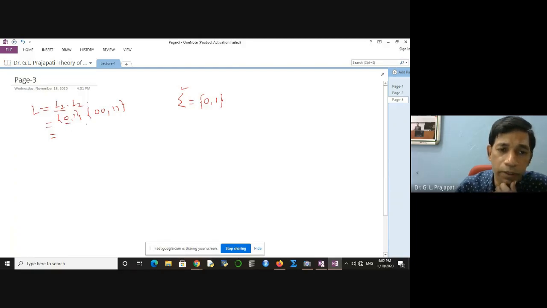First is 0, so you can have 0, sorry, first you can have 0, then you have to take, this is one substring in the sentence. So this is 1, this is 0, this is one string, then you can take this string or this string.